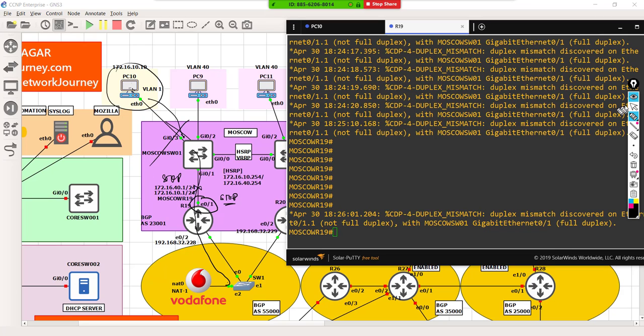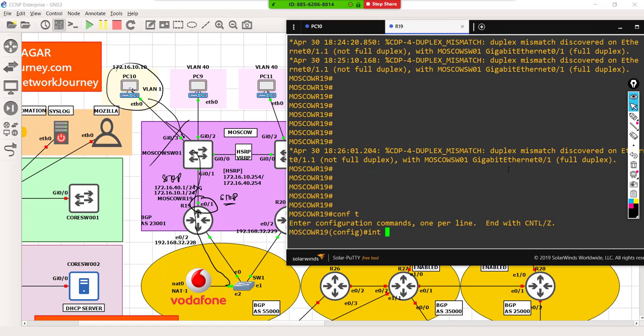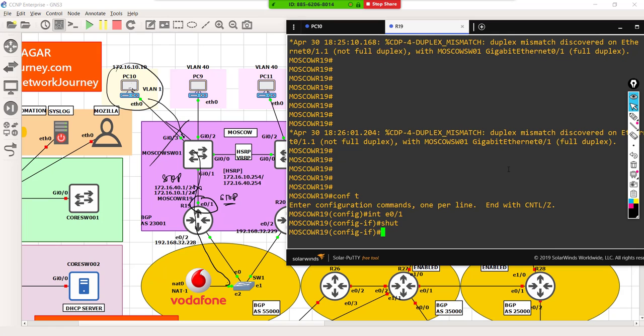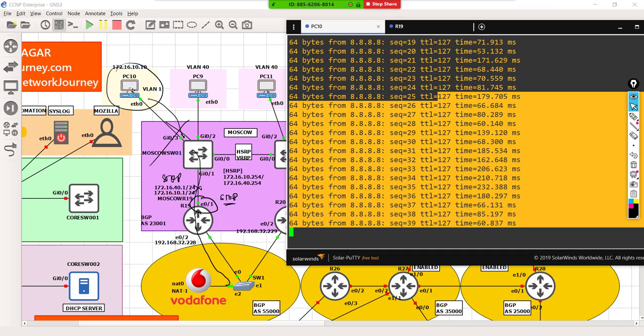Okay, so I'll show you by doing the interface shutdown. So let's do E0/1 and put it under shut. Okay, so if I do this, yes, I lost the internet reachability. Very expected behavior. And now this is somewhere where I want to introduce HSRP.